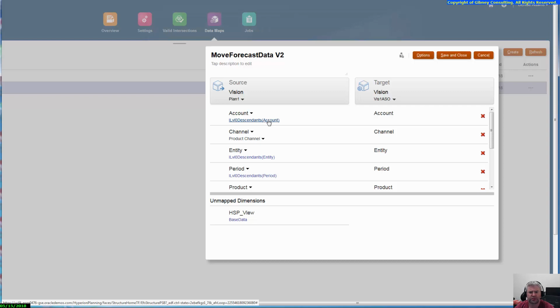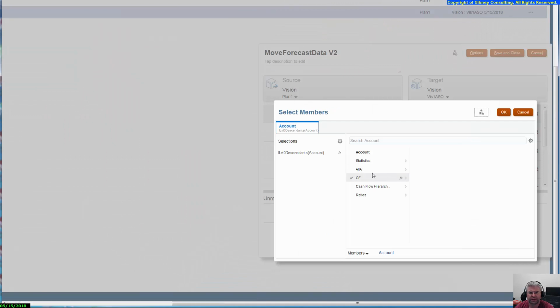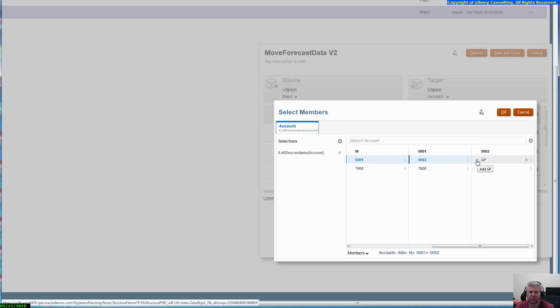I don't quite want that, so I'm going to click on this member here, and I'm going to select this AIIA member. Select that, and then I'm going to select NI, which is net income. Then I'm going to select 0001. Then I'm going to select 0002. Then I actually want this GP member, which is gross profit. So I'm just going to click this check mark beside it here, just to the left of the GP. Select that, and you can see it's now appeared here just below the default member.